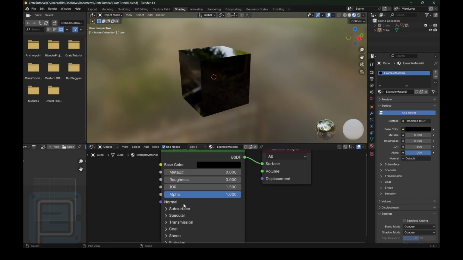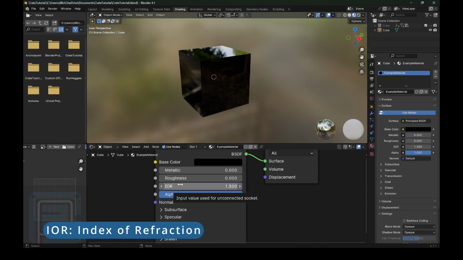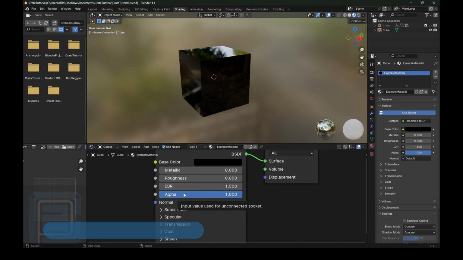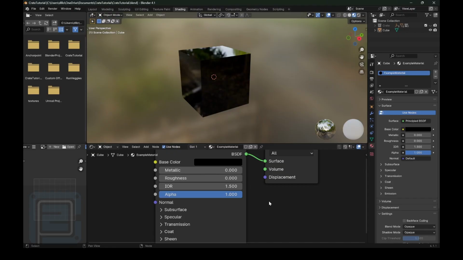Moving on, the IOR layer, which stands for Index of Refraction, controls how strong the reflections are. And it's using a real number that's greater than or equal to 1. Okay, now we're not going to be messing around with IOR too much, so I'm going to set it back to the default value of 1.5.